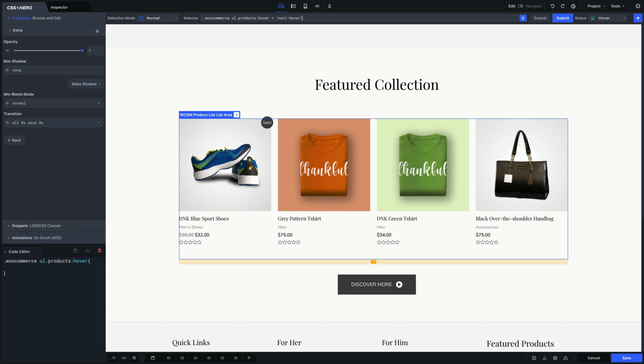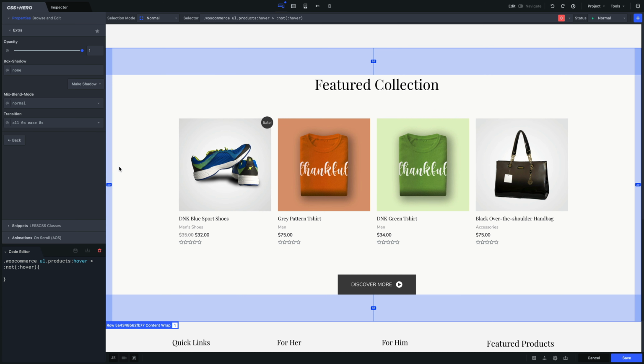It matches only those elements matched by the second selector that are the direct children of elements matched by the first. This selector we've just created will target the hover of the parent, then target all the children except the one you're hovering over. This means that the style will work with all the children except the one that is hovered. Now let's apply a transition and adjust the opacity value.